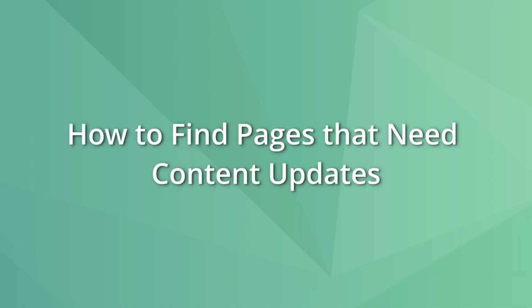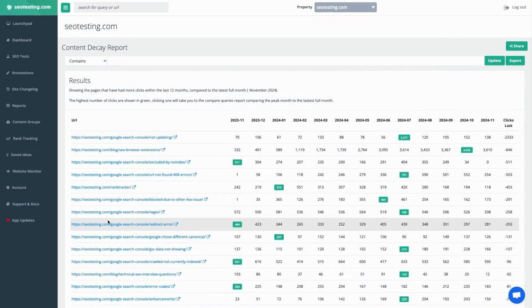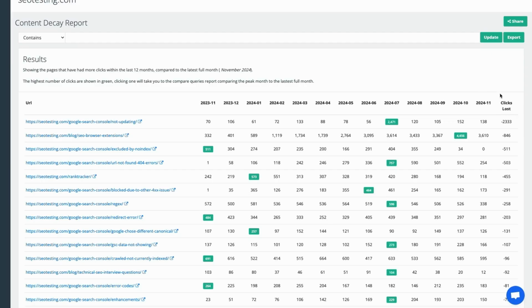But how can you find those pages? One of the easiest ways of finding pages that need content updates is using SEO testing. The Content Decay report looks at data in the last 12 months and compares the peak month to the most recent month, which shows exactly how many clicks each page has dropped. This report also puts the articles with the most clicks lost at the top, making it simple to find pages that could benefit the most from a content refresh.